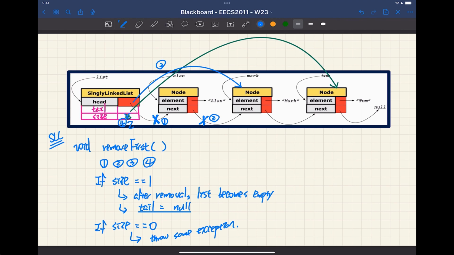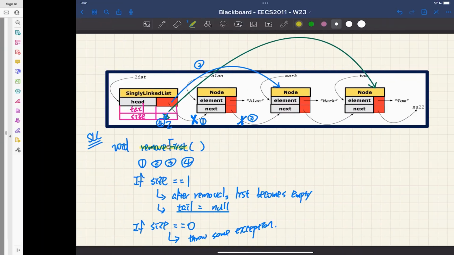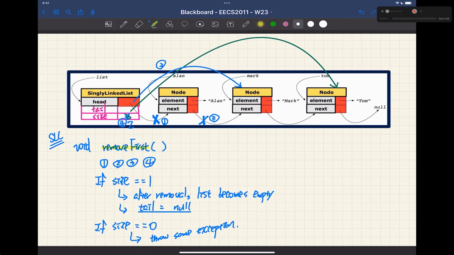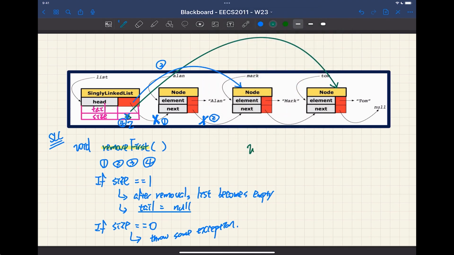All right. So that's about removeFirst. Some sketch for you. Right? I think that's enough for you to actually complete the exercise. All right, the next one. What about addLast? All right, this one here. Okay, I'm going to write it down here. Let's say we got void addLast. And then here we got some string.